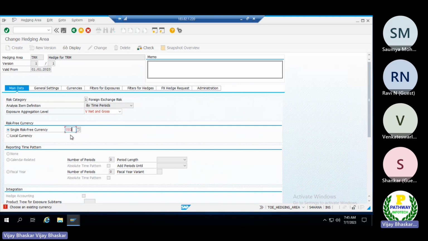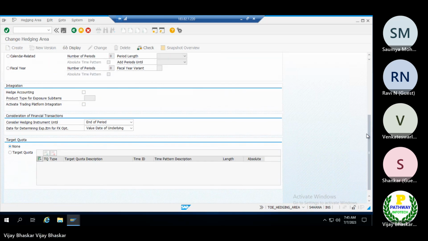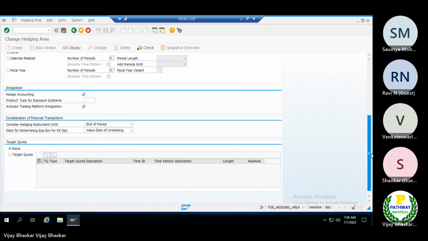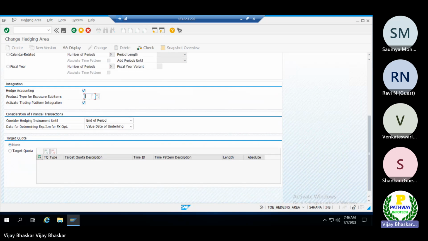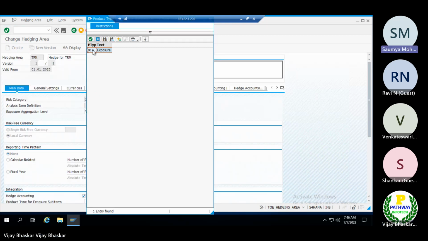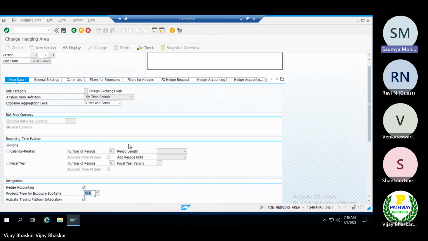Then currency. What is your currency? What is the risk currency? Enter the risk currency. Then come here. So now activation of a trading platform. Then hedge accounting. Product type for the exposure submission. See, now this risk-free currency, right? Not that one. Yes, it's okay. It's a risk-free. Okay, local currency by default.